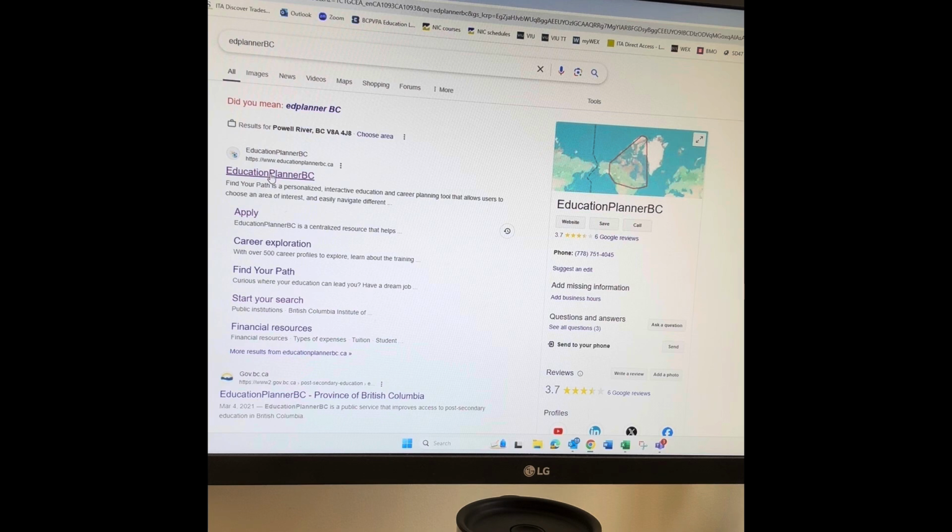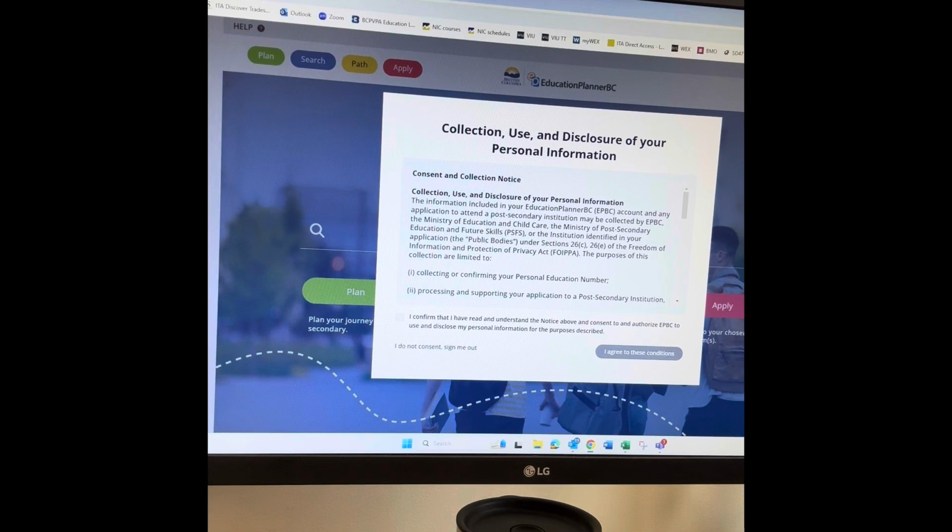Now, students can basically do a search for Education Planner BC. It'll come up like this, and you simply click on the link EdPlanner BC. Now, on the top right-hand corner, it's going to ask the student to log in. If they haven't created a login for EdPlanner BC, they can do so now. I suggest using your Brooks student number as your login and then create a personalized password. Please write it down. You may need to use this in the future when you apply to post-secondary again.